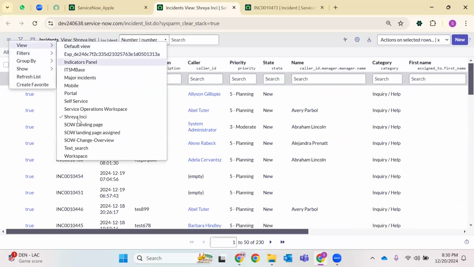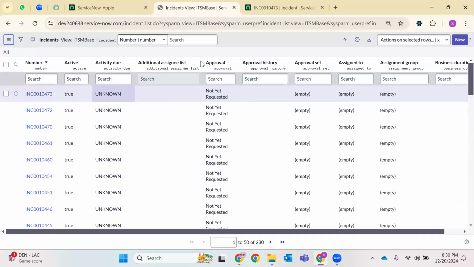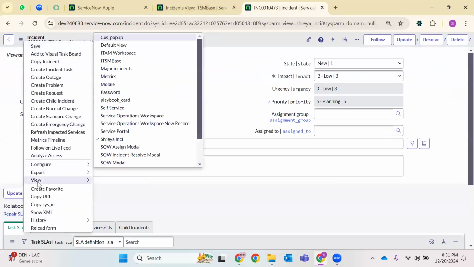Go to views. Here you have a Shreya view. Yes, ITSM base is also available now. That is what happens when you create it from the view, it takes time. But usually that is also an approach. This is also an approach. What is comfortable for you, you can choose that.